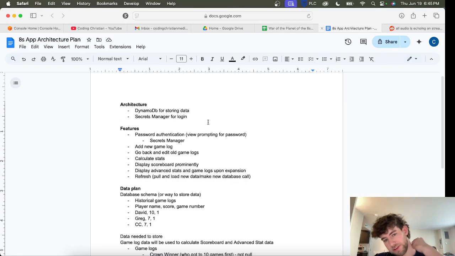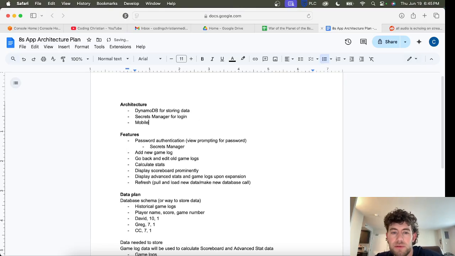Okay, so I think we got the features down. I think that would be a good start. Again, we want to keep this small, easy, just do your job right kind of app. And then we'll iterate upon the UX UI, we'll iterate on the features, et cetera. So Dynamo for storing data, Secrets Manager for login, obviously, mobile app in Swift. Don't need push notifications or anything, I don't think. I mean, that'd be cool, but again, I want to keep it simple.